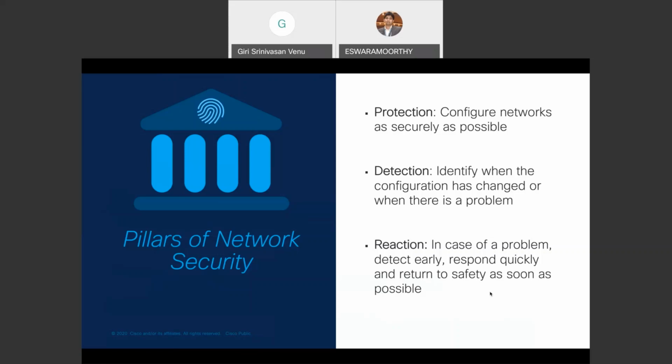Reaction. So again, in case of a problem, it is critical that we detect the problem early and react quickly, or respond quickly, so that the remediation process kicks in and we return to safety as soon as possible, right? So this will help us reduce the network downtime and save the reputation of the organization as a whole.